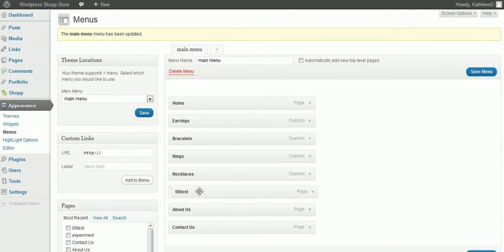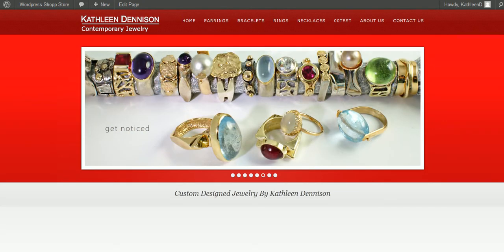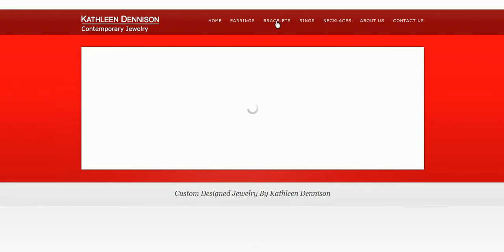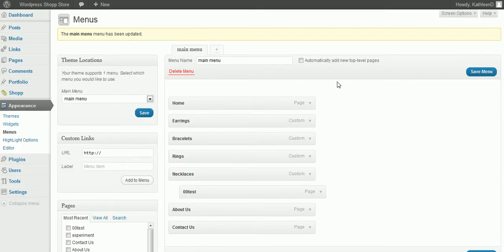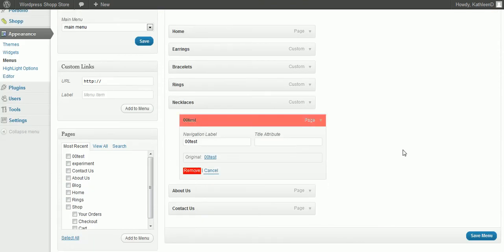So we can move it around anywhere we want it to by just simply putting our mouse over it and dragging it. If we drag it to the right under any particular item, you'll see a little box appear. See how there's a little box? Drag it, drop it, and save it. If your WordPress theme that you're using supports drop-down menus, that's how you would get a drop-down menu. If we go under here, we see OO test is under necklaces. So it's as simple as that to add a menu. If you want that out of your menu, you simply hit remove.